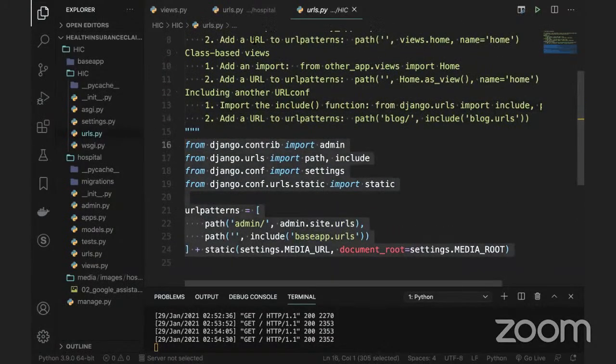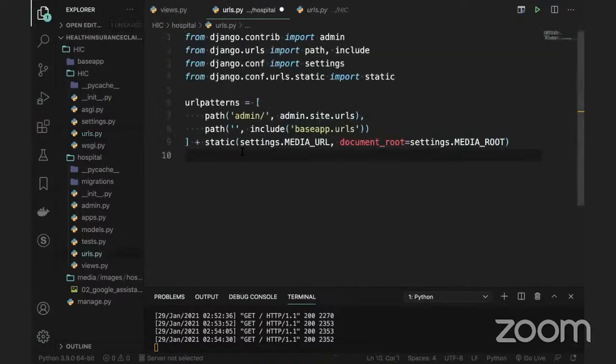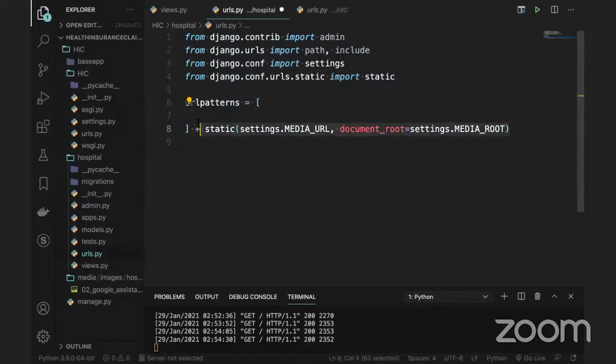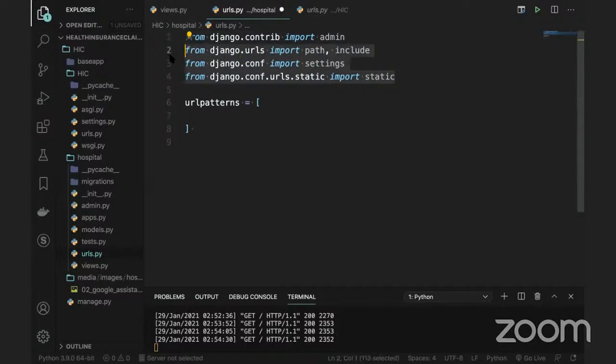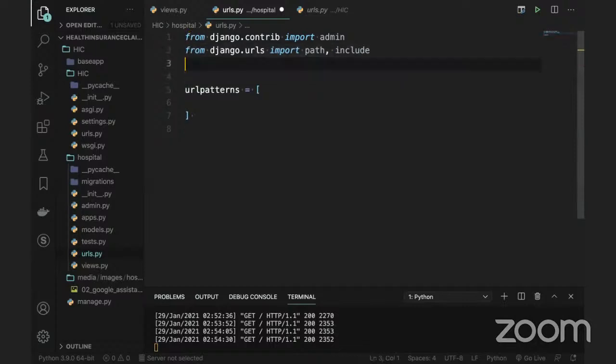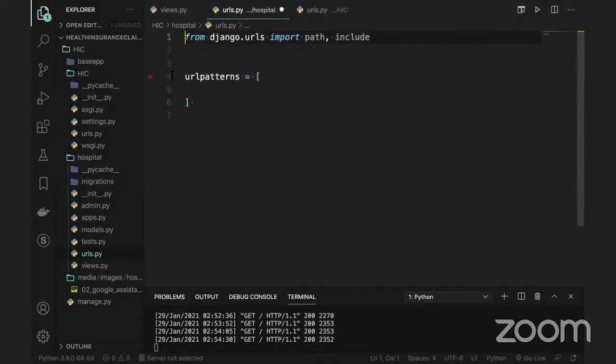You can keep this code here and remove everything else. We don't want this, and we don't want this either. The settings are not required, the admin is not required, but we need a path here. Of course, include is not required. This path is enough.